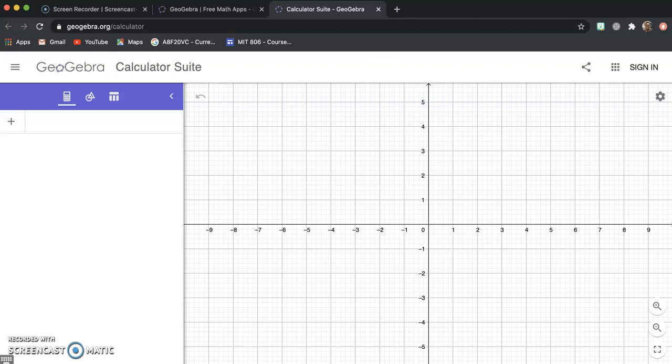The purpose of this video is to show you how to graph points and how to use those points to find the perimeter and the area of a square using the various tools that GeoGebra is equipped with. So let's go ahead and plot some points.